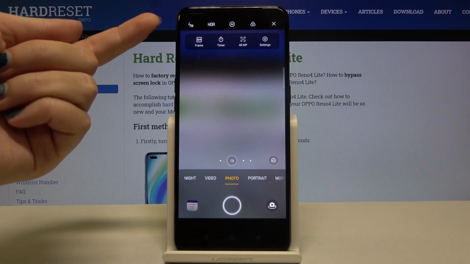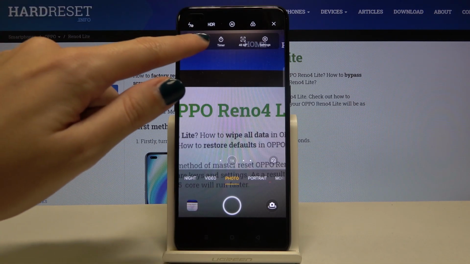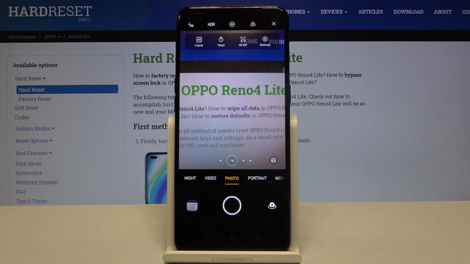When we tap on this once again, we go to 16:9 ratio, and this is how it looks like. And just another tap, and we go to 4:3, the original one. And this is how to change this.